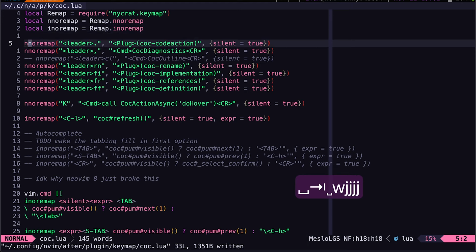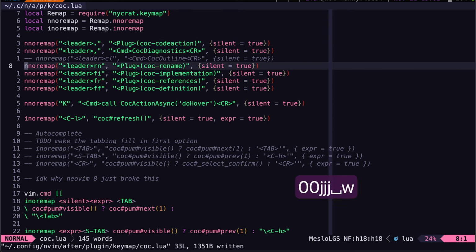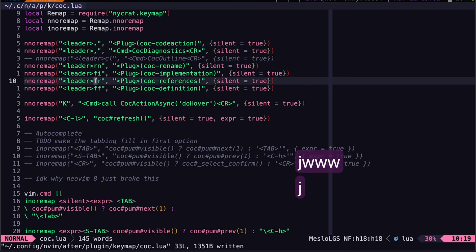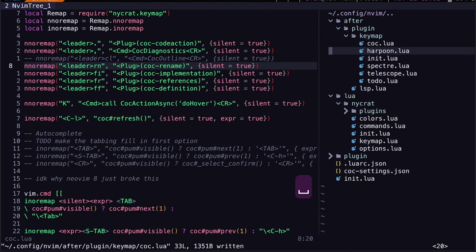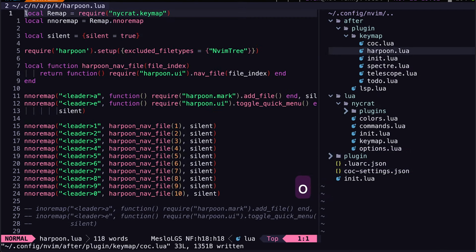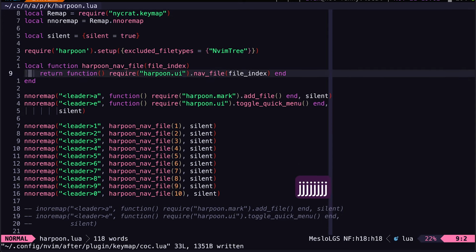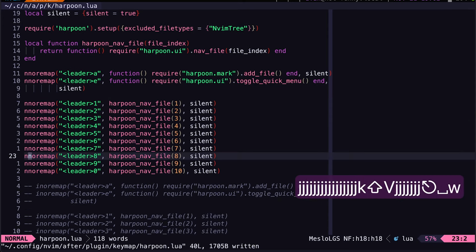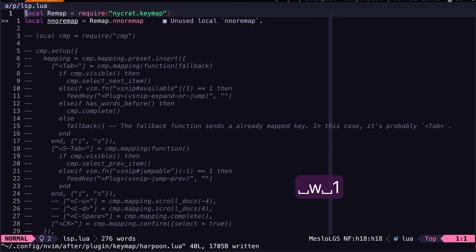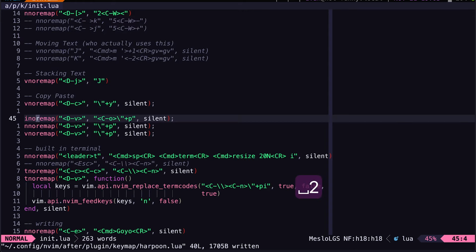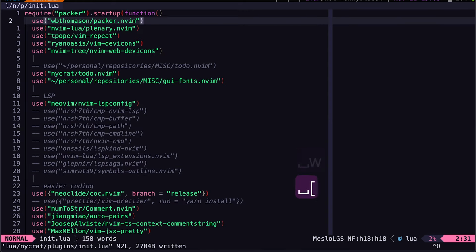I also have a bunch of other keymaps for plugins like this. For Conquer of Completion, I have keymaps to rename, to find implementation, find references, and find definition. And for a plugin like Harpoon, I have it bound to leader and whatever number, and it will go to that file. So my first file, second file, third file marked, right? I'll go there.